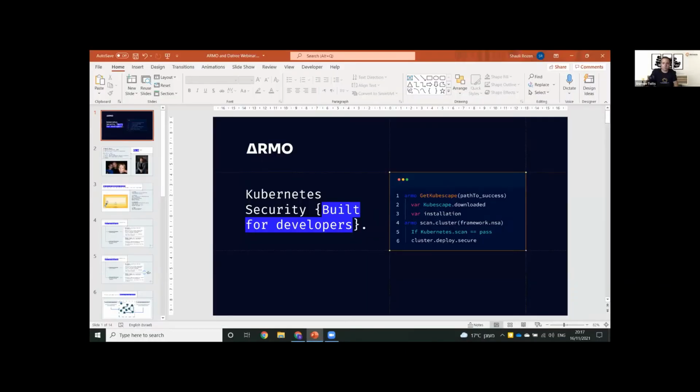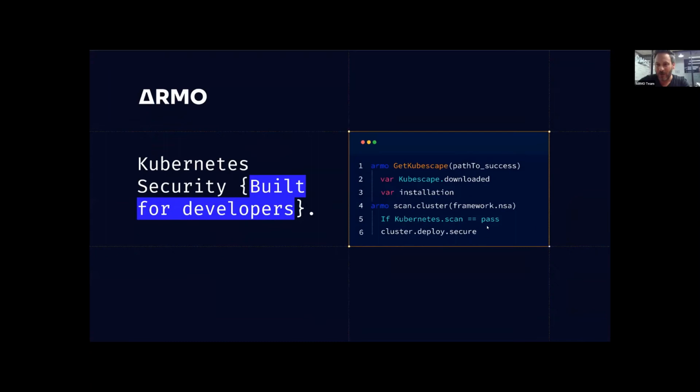So let me share my screen. Okay. I can see your screen, your lovely GitHub, and now, yep, lovely PowerPoint. And now the presentation.